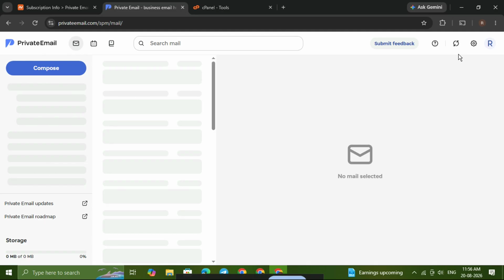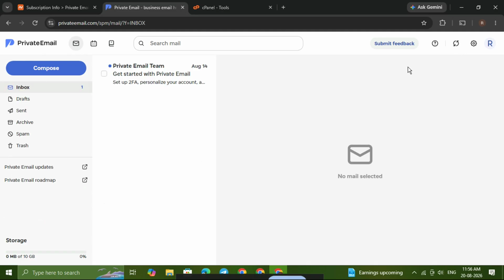After that, Namecheap will prompt you to sign in. Enter your email credentials carefully, including your username and password, and then complete the login process. If everything is correct, you'll be taken into your private email account where you can read messages, send emails, and manage your inbox. If you ever have multiple domains or email addresses, make sure you choose the correct one before logging in, so you don't end up in the wrong mailbox.